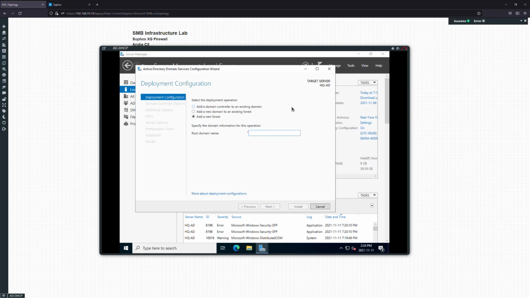This will be your domain name of your business. If you have a website, I strongly suggest you do something different. Don't use business.com as your domain if that's the same as your website. It can cause issues with DNS. It's just bad practice.